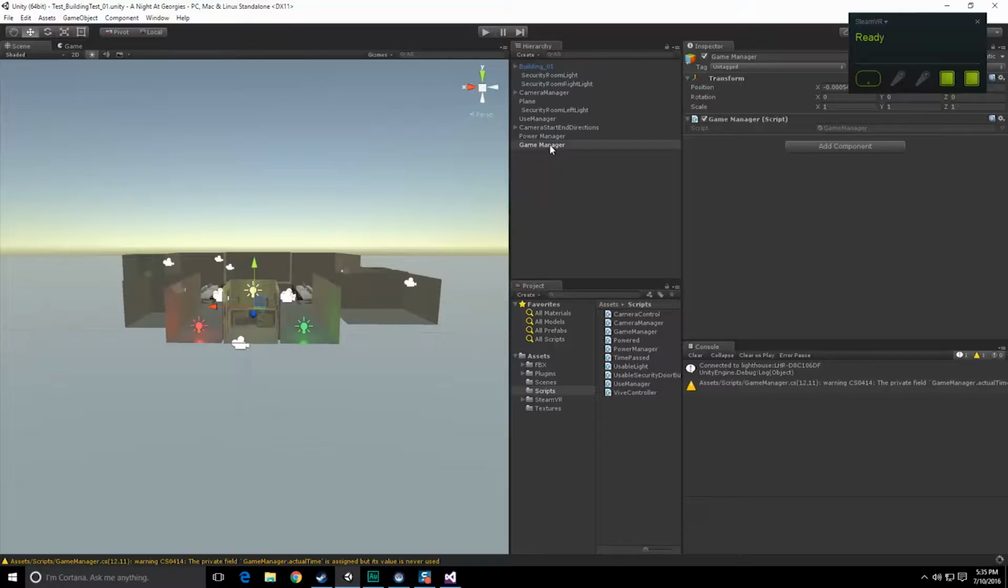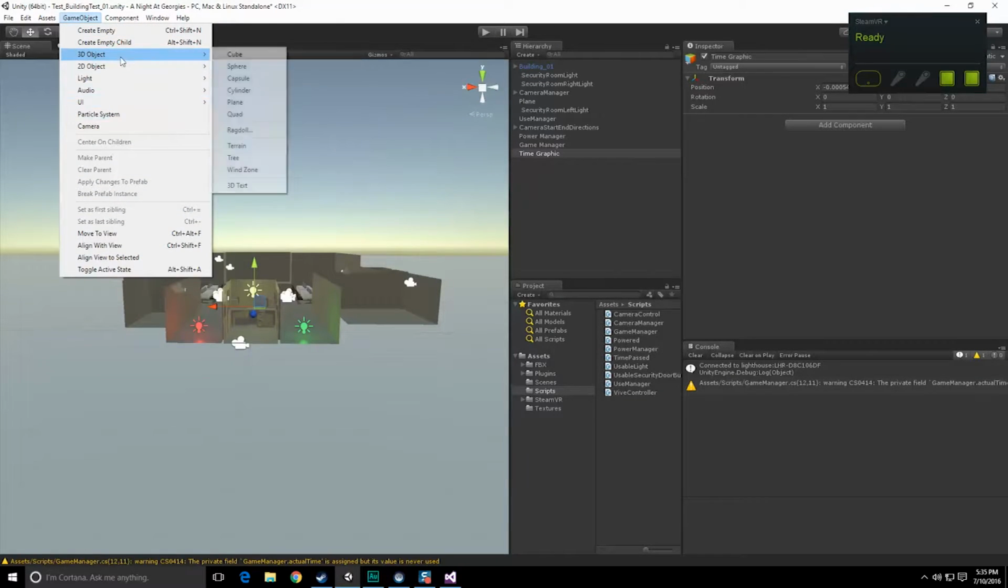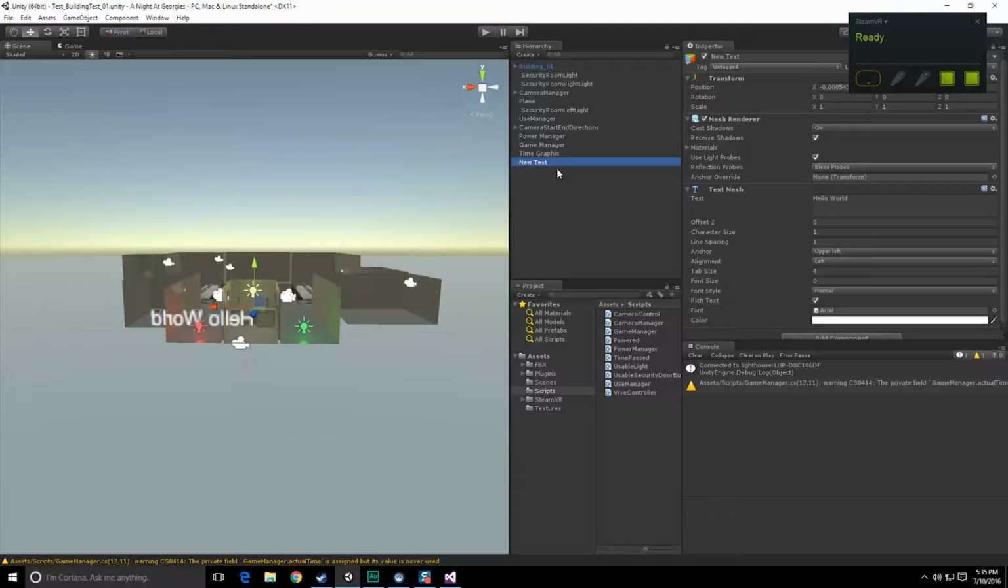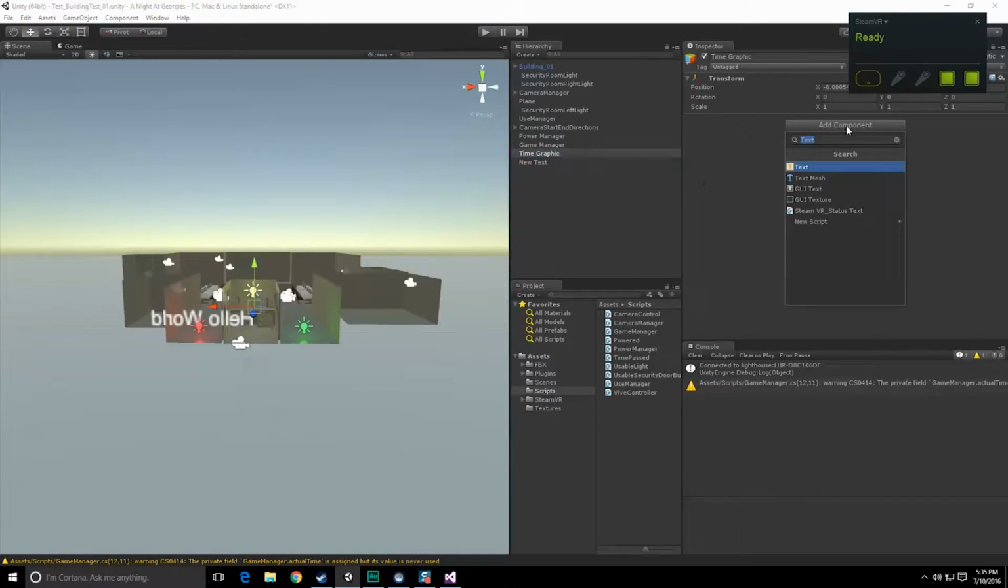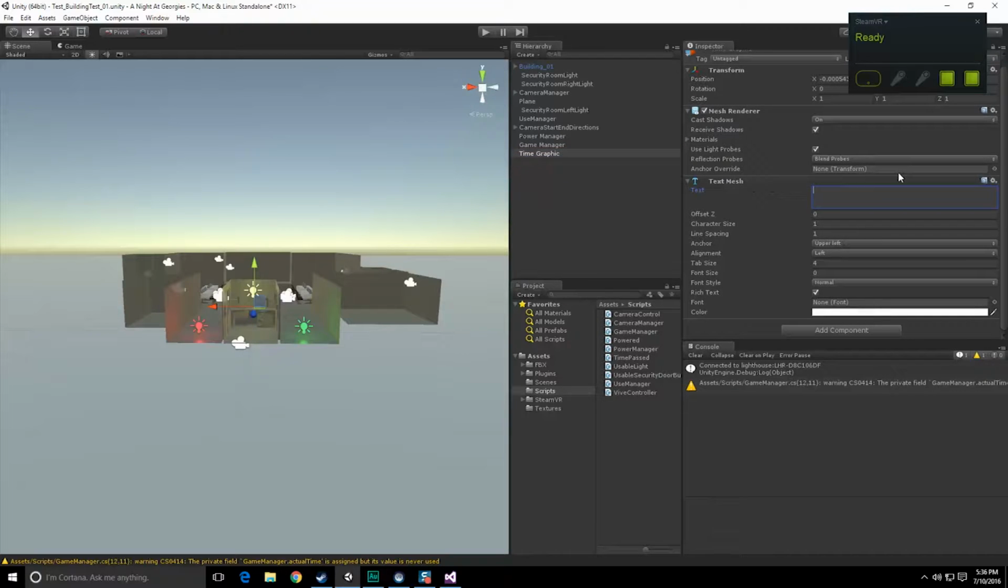So the next step is I want to output that time. I'm going to do that with a new game object, create empty, and this is just going to be called time graphic. So time graphic is going to need a component, and it's going to want a text. Actually, let's go to game object, 3D object. Let's create 3D text really quick. So that just has a text mesh component attached to it. So let's do that here, text mesh component. Go ahead and delete that old one. So we have time graphic, time graphic's text.